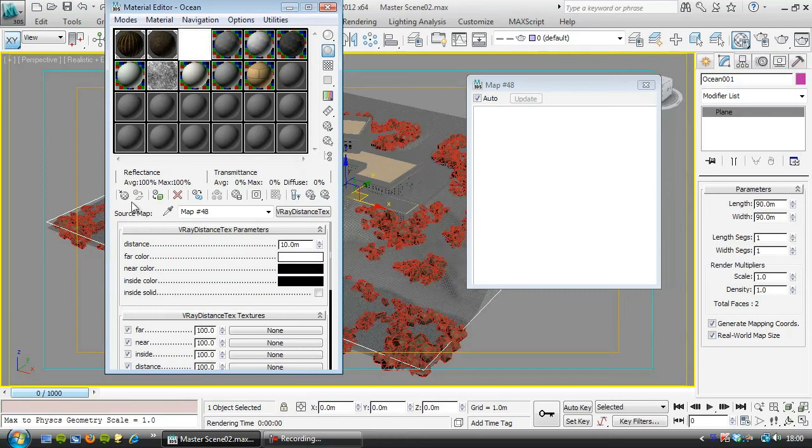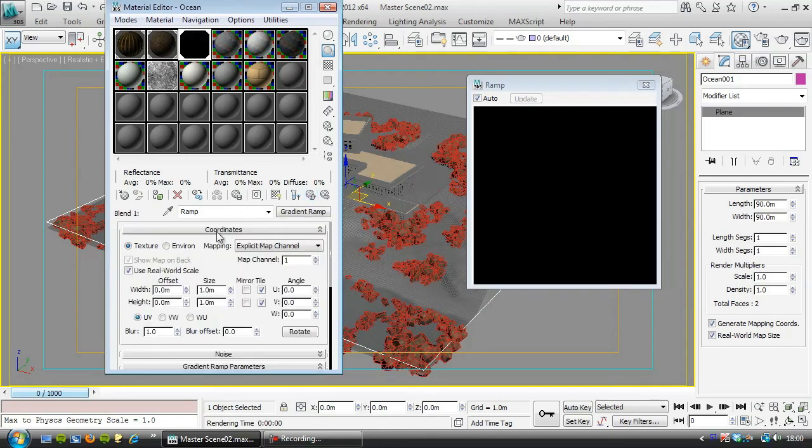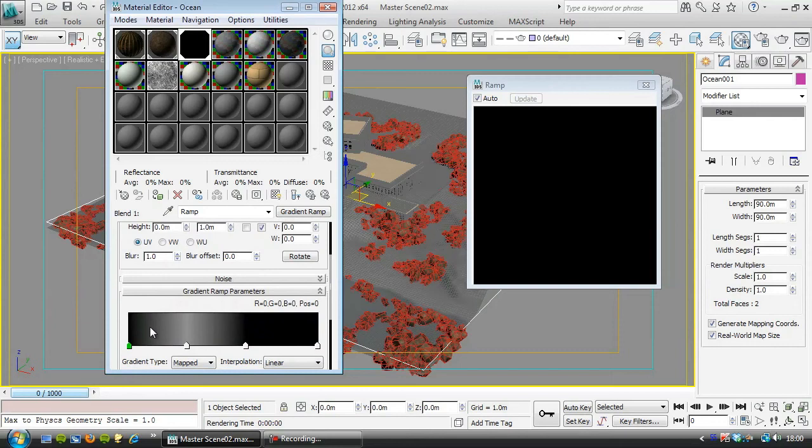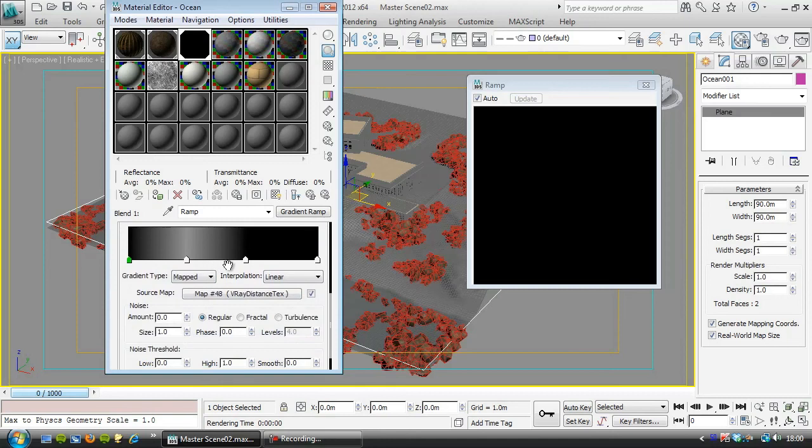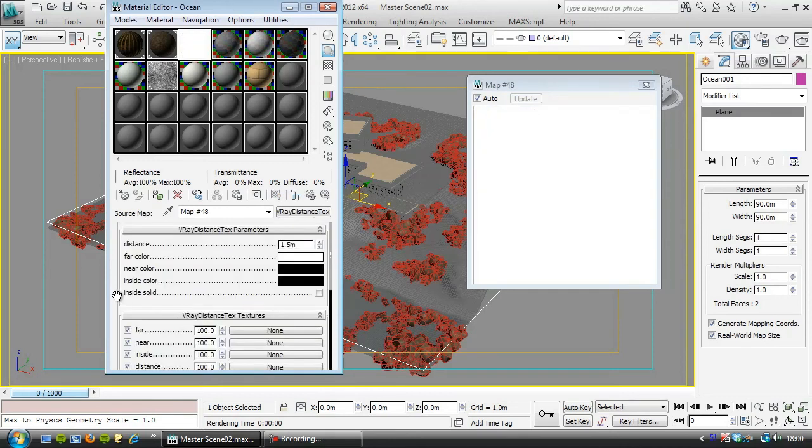So this distance here, this value 10 meters, I'm going to change that to 1.5, between 1.5, 2 meters. And so what that means is when we jump up to the ramp texture, this distance from here to here is basically 1.5 meters. So at 0 meters you get the dense foam, and then the less dense foam over to 1.5 meters you get no foam at all over here.